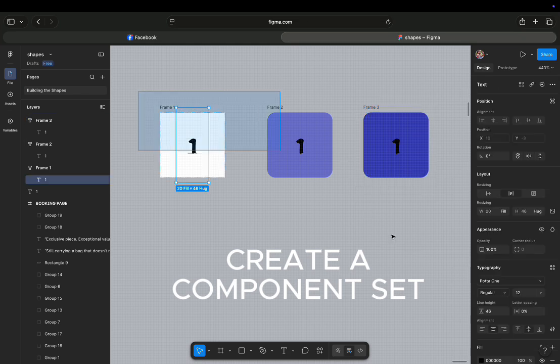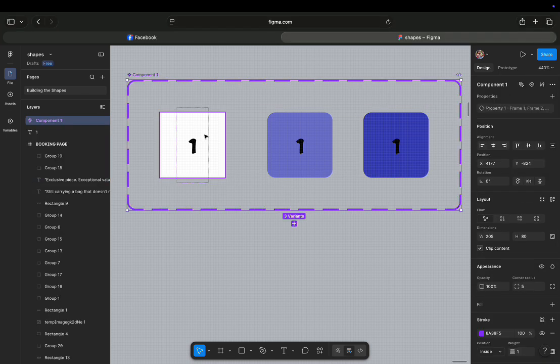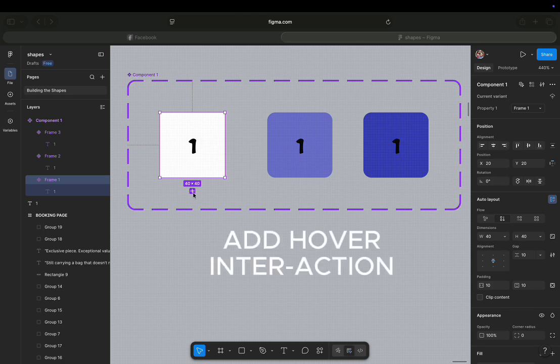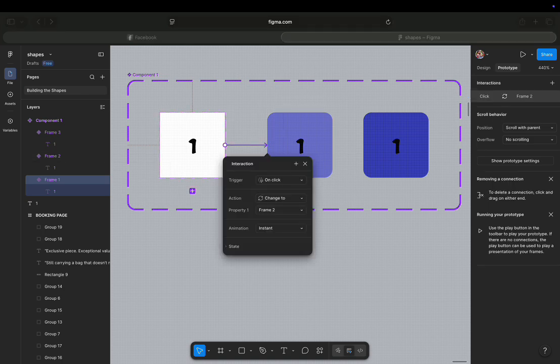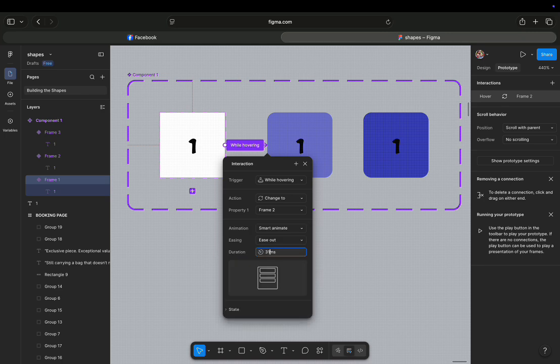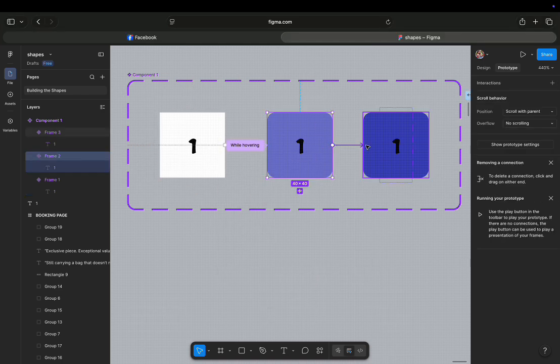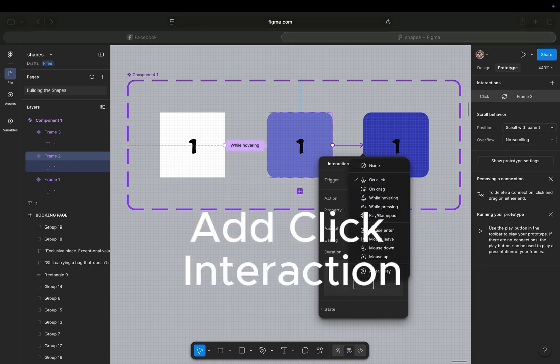Create a component set. Add hover interaction. Add click interactions.